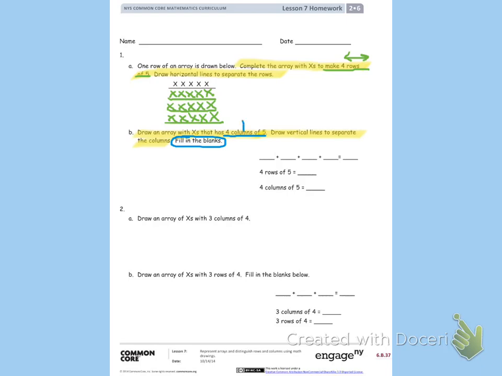Columns go up and down, so I'll write myself a reminder right here. Vertical also means going up and down, just like horizontal means going side to side. So I'll draw my vertical lines to separate the columns. 4 columns of 5.